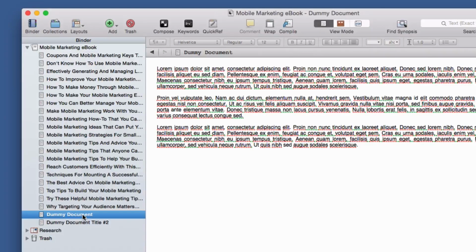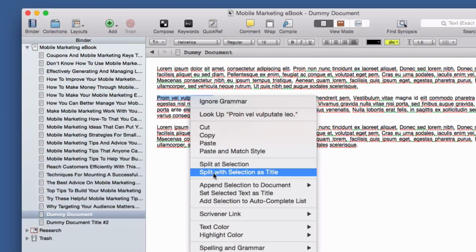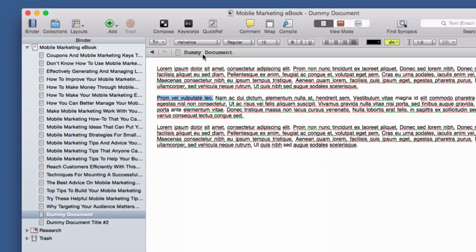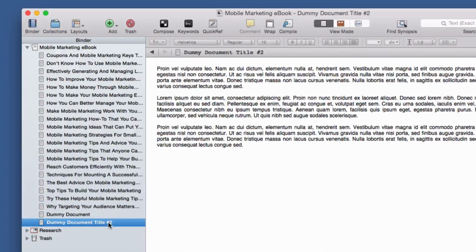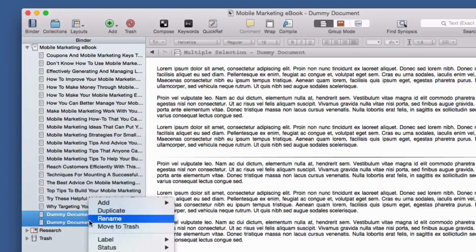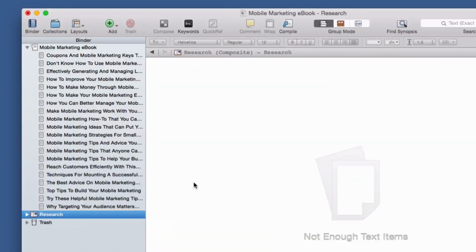That is how you split a long document. You simply pick the part you want. I'm just showing you: you right mouse click and you go split with selection as title, and it will take whatever you've highlighted and create a new document and put the title up there. Okay? Now let's get rid of these documents because we don't need them in our official ebook.